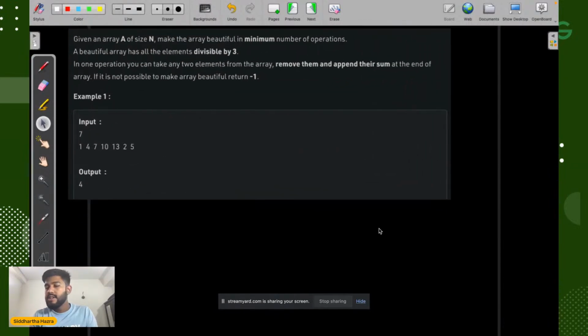See, in this problem you need to make the array beautiful. An array is beautiful if every element is divisible by 3. You need to find the minimum number of operations. What is the operation? You can take two elements, append their sum, and rewrite it. And if you can't do it, write -1.